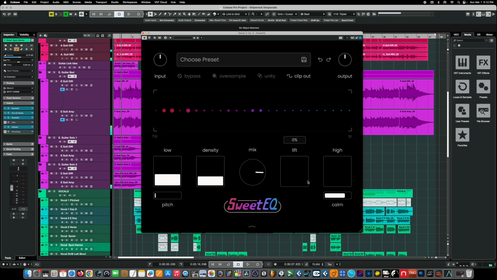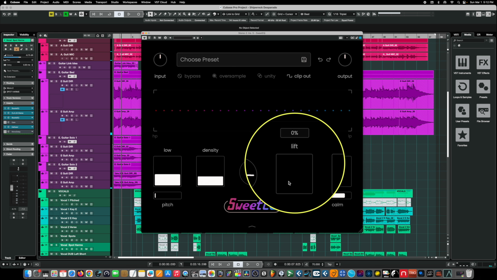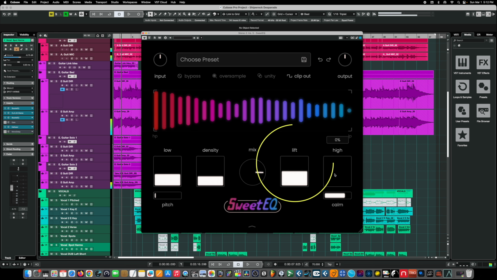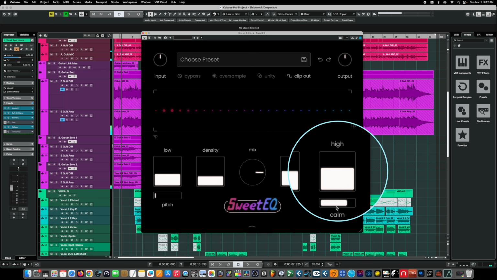Mix is how much of the plugin you're going to hear. The lift adds some mids and high mid density. And the high end adds some sparkle and breath. And if it gets too garish, you can calm it down with the calm down slider.